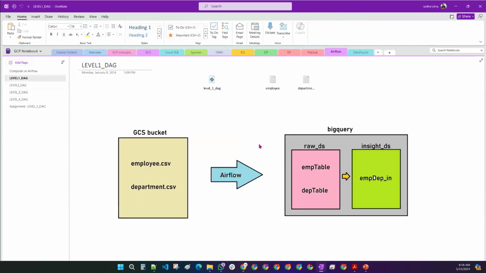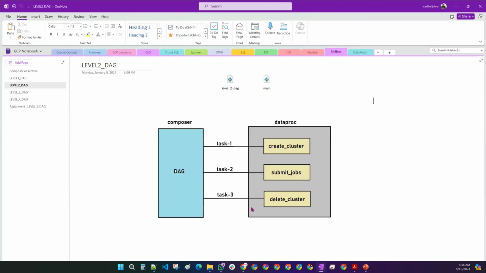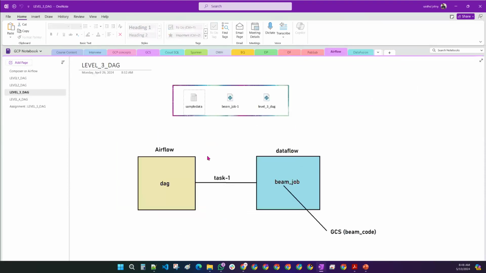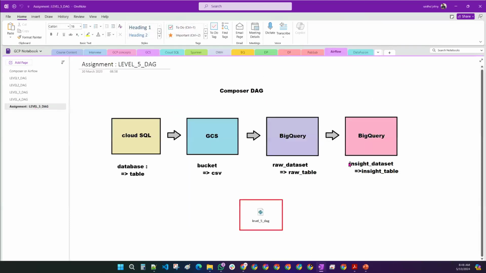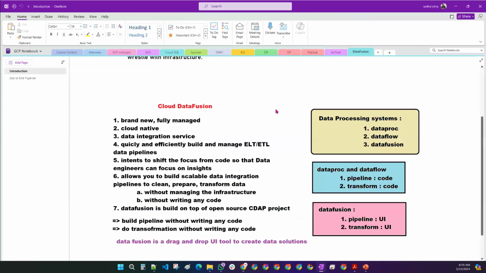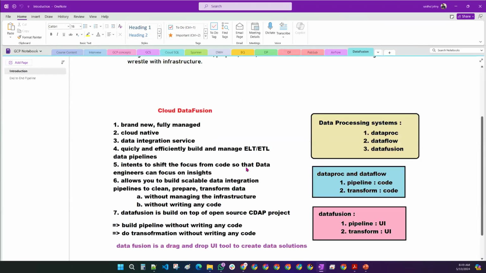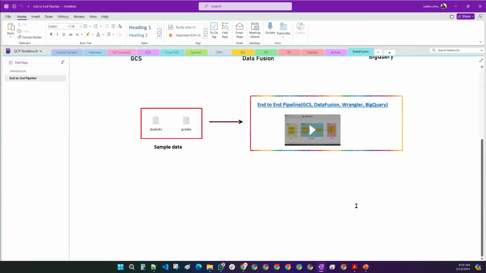So all of this. Level 1 DAG for GCS to BigQuery. Level 2 DAG for running Dataproc jobs. Level 3 DAG for Dataflow jobs. Level 4 DAG for parent and child jobs. And level 5 for assignment. This is an assignment for you, from Cloud SQL, nothing but MySQL, to GCS, GCS to BigQuery, BigQuery to an insight table in BigQuery again. So these are all. And Data Fusion. So what is Data Fusion and how to create pipelines using Data Fusion, an end-to-end pipeline, is here.